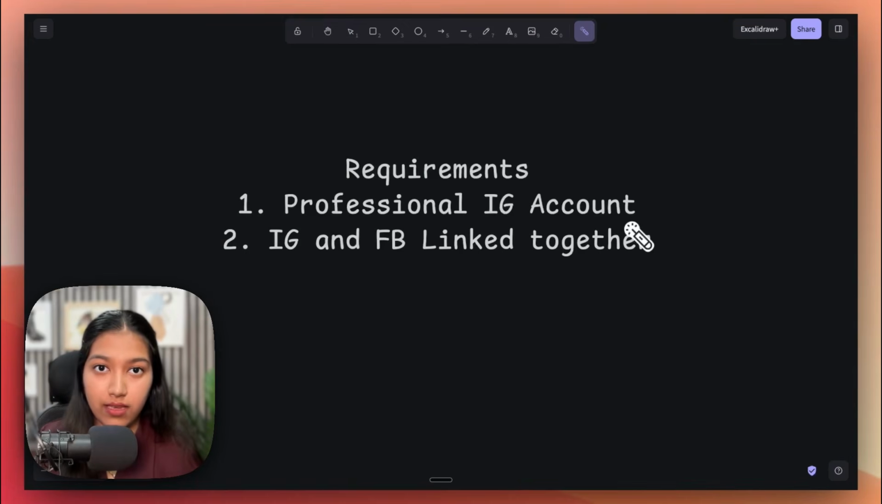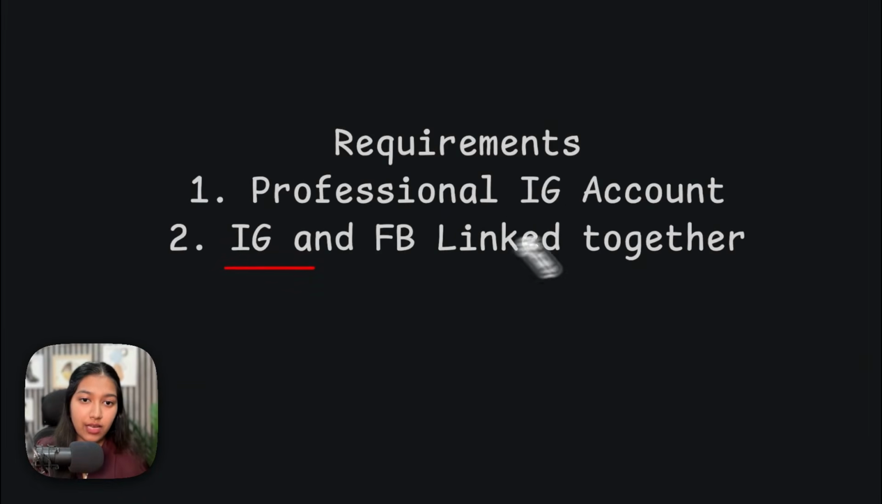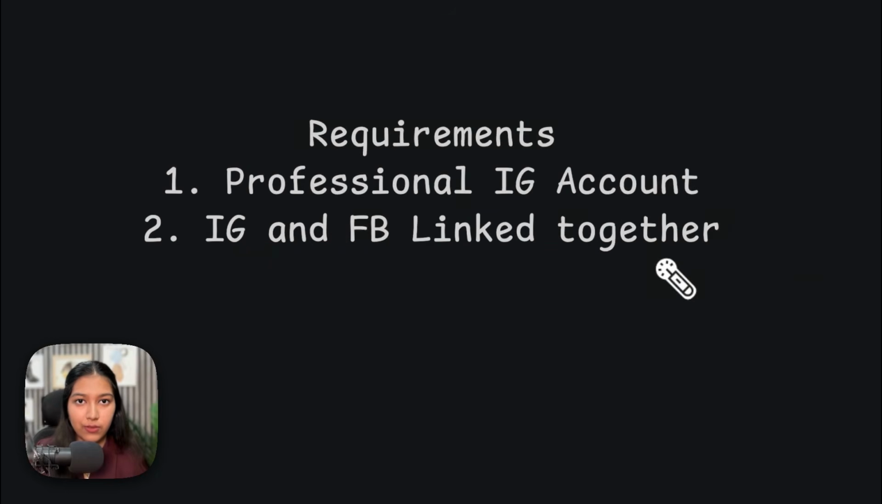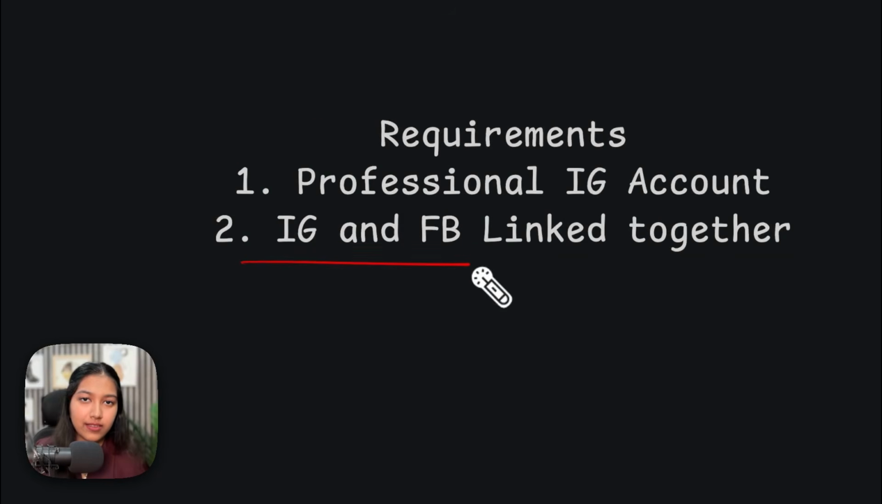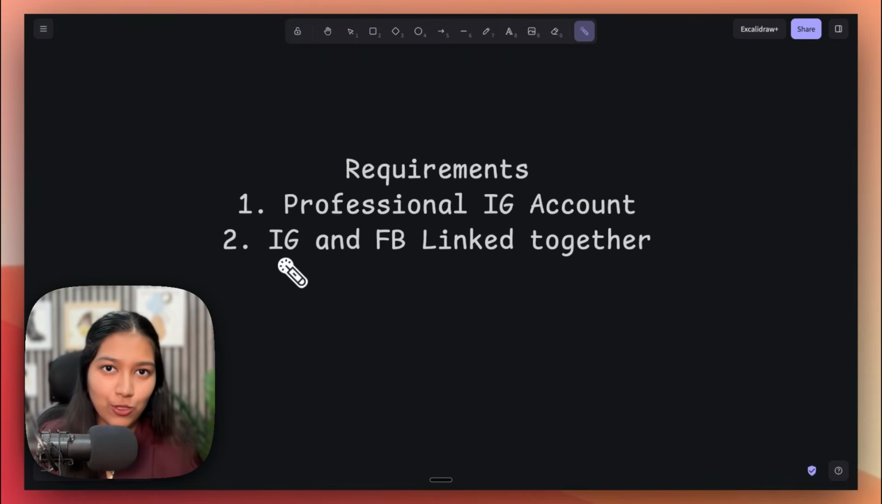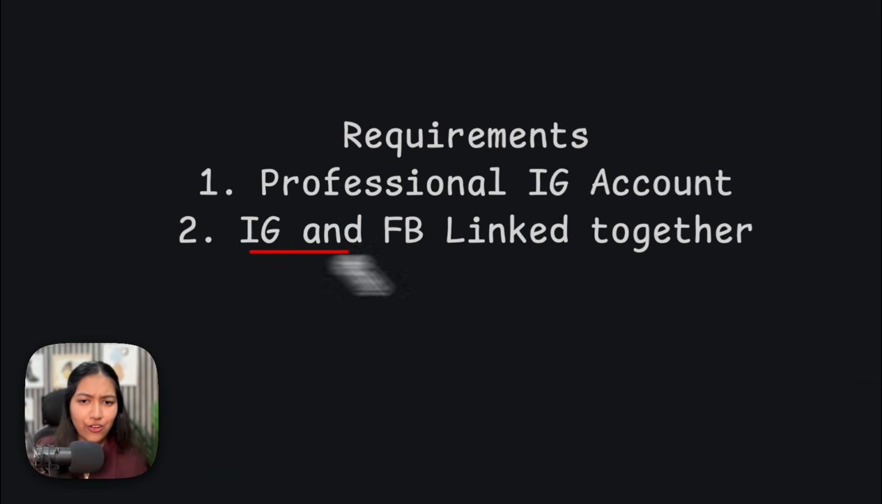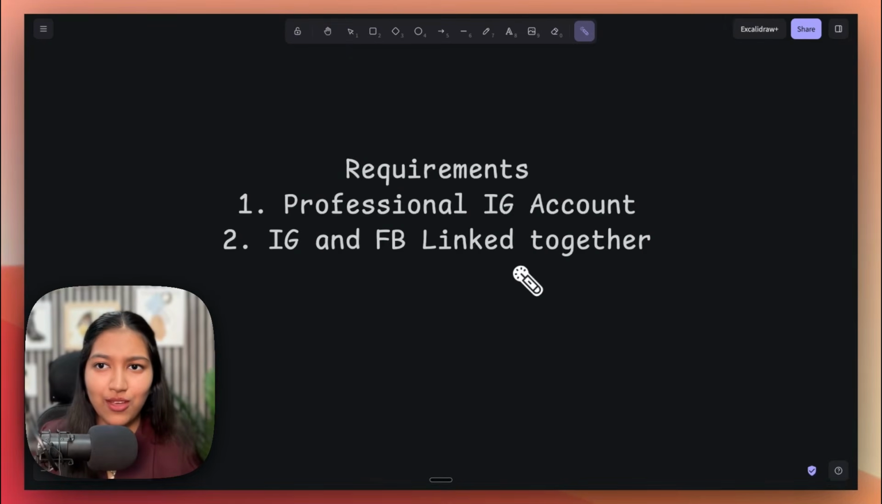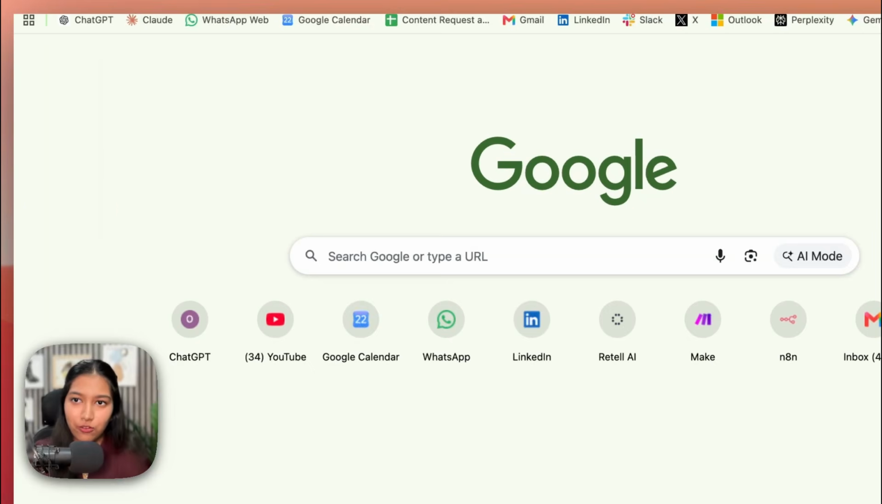And I also think that it cannot be a private account. It must be public. The second thing is that your Instagram account, your business's Instagram account, must be linked to Facebook. Only if they both are linked together, this is going to work. Again, I think most of you are going to have this already. If not, you can just ask ChatGPT, how can I link my Instagram page to Facebook? And it's like a 5-minute setup that you can do easily. Now we can move forward with the setup.